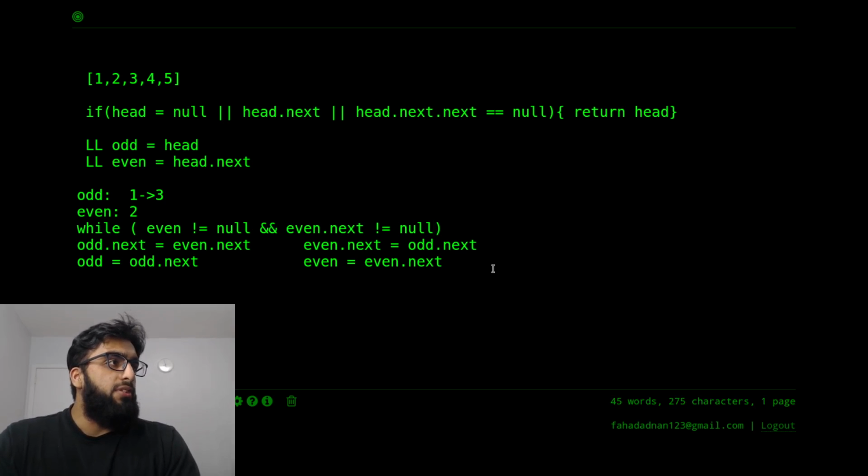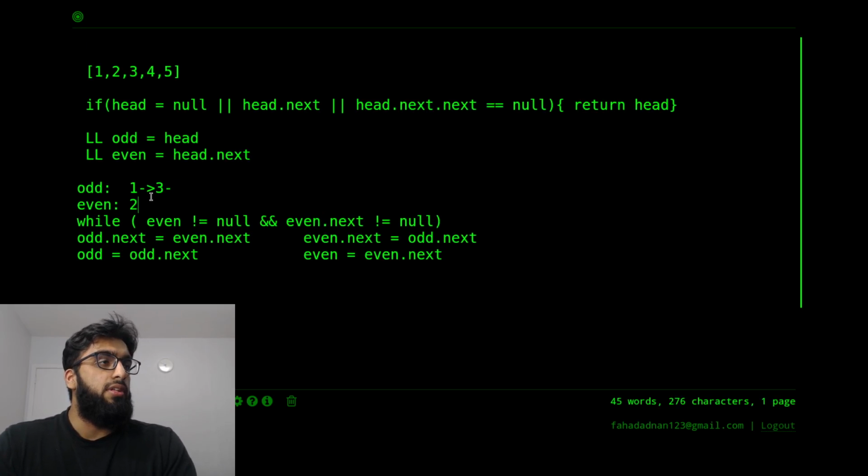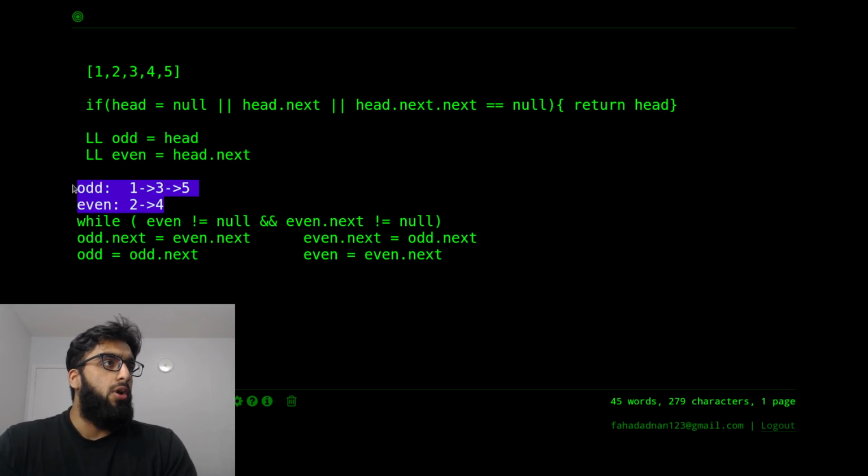So with that, if we set even.next not equal to null, then we'll never have the case where this points to a null value. If we finish this example, we have 1 points to 2 points to 4, this points to 5, and we're basically done. And we have our odd and even linked list.